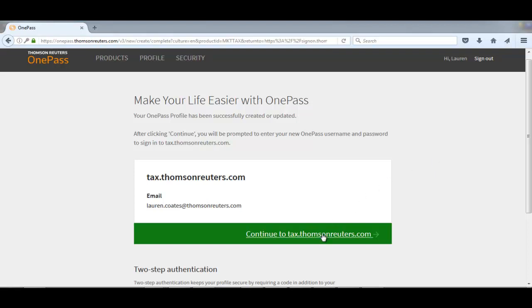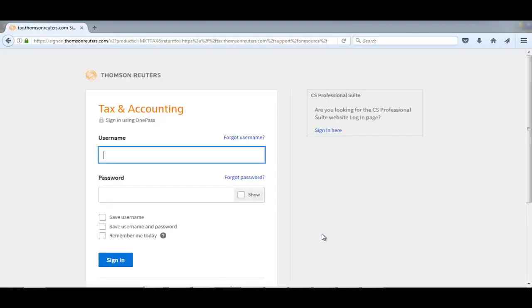When you select Continue, you will be asked to re-enter your username and password. To avoid doing this often, you can tick the box Save Username and Password, and this will save your details for future use. You will also find a Remember Me Today button. This will allow you to skip the login page for the rest of the day. You have now successfully created your OnePass account.